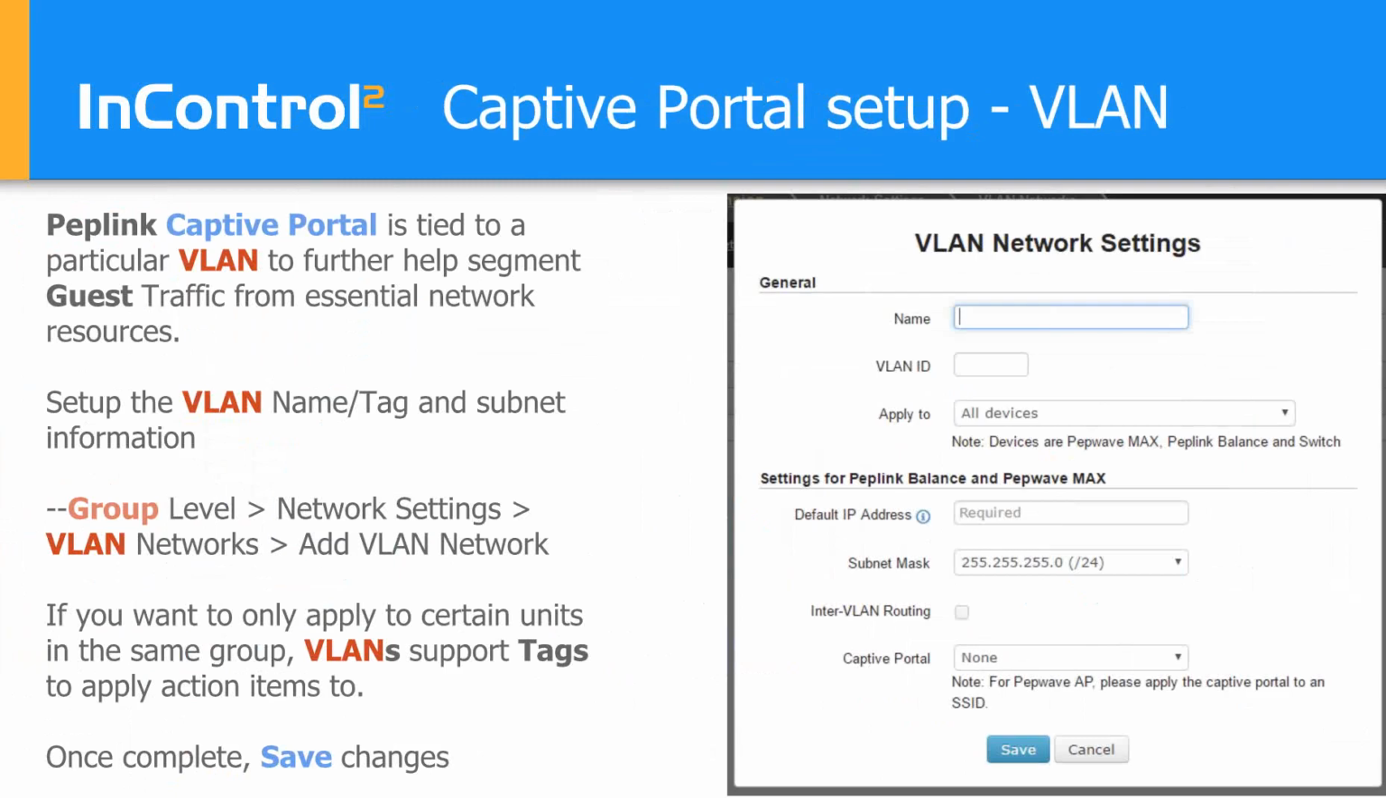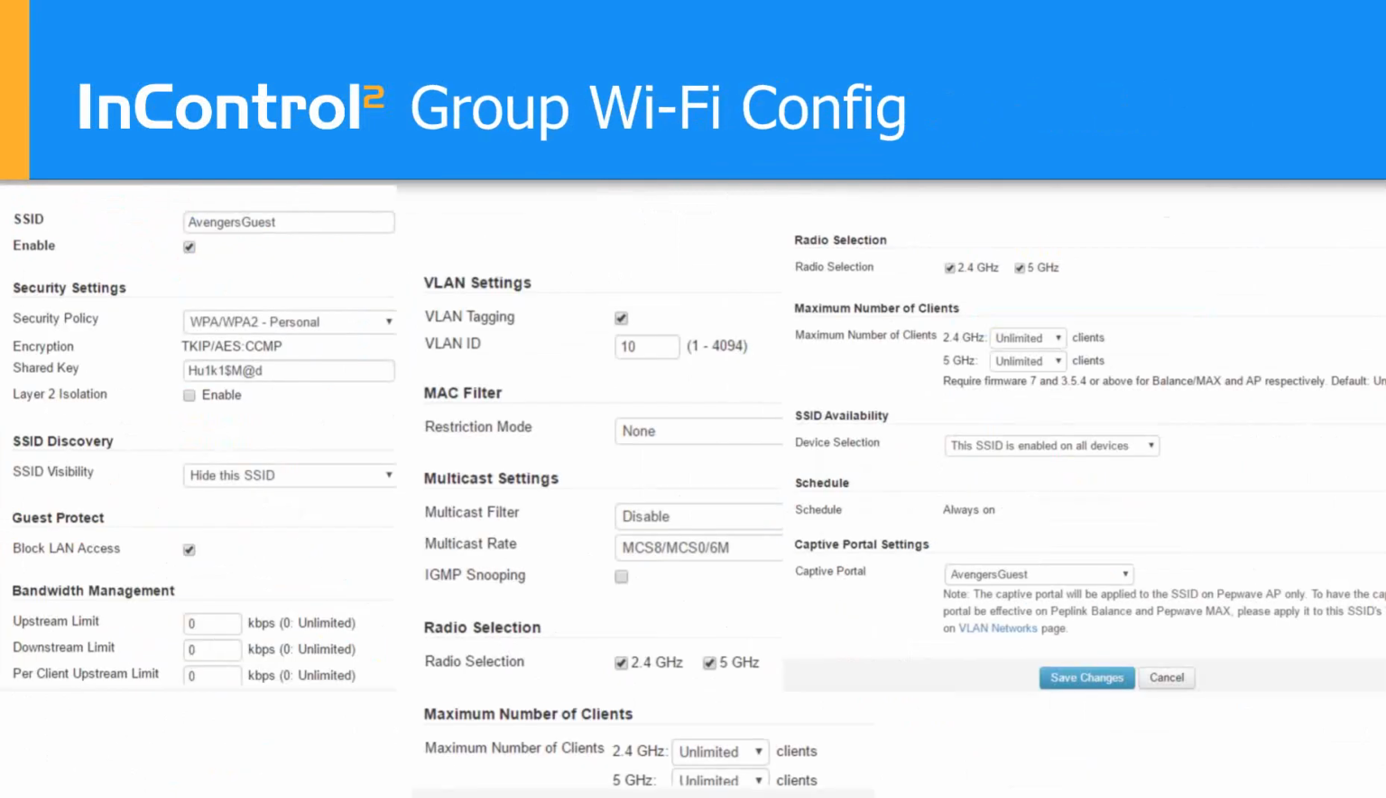Now, once you have your captive portal set up, then you tie it to a particular VLAN to help segment that guest traffic from essential network resources. And you do that from the group level, network settings, VLAN networks, and then just add the network to it. And if you only wanted to apply it to certain units within the group, we do support tags to be able to apply the action item to, if you only wanted it on particular APs within the network over others. Once complete, save your changes and away we go.